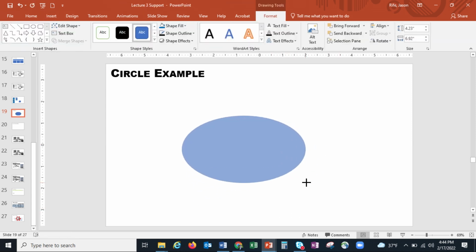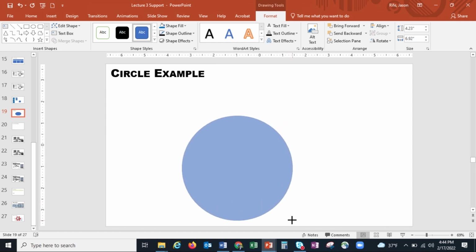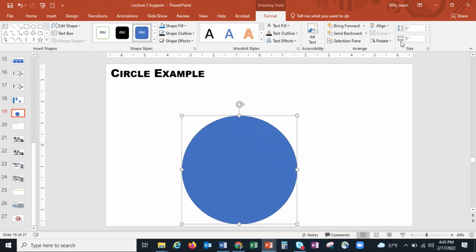Now I could also spend time trying to adjust it manually and get it close, which you can see up here in the top right. I actually got that pretty close, but it's not perfect. So let's say I want a 5-inch circle by a 5-inch circle. I can manually go in, look at my height and my width, and make sure they're exactly the same.